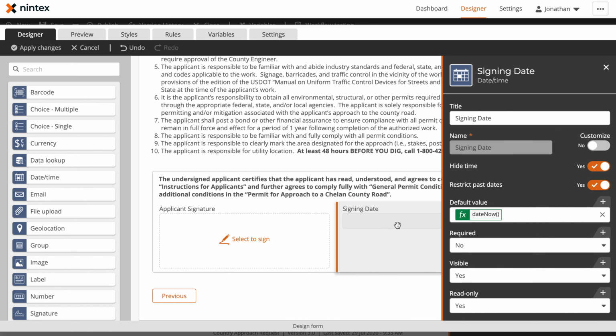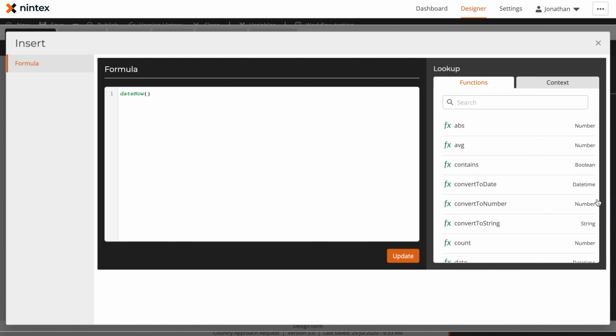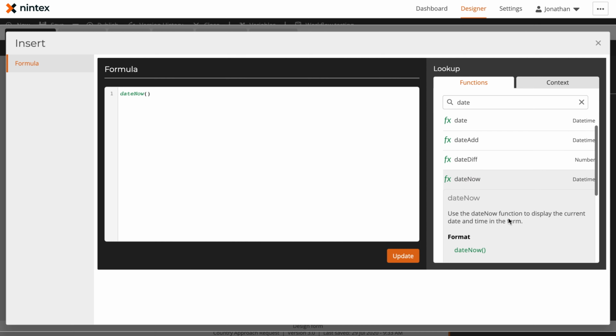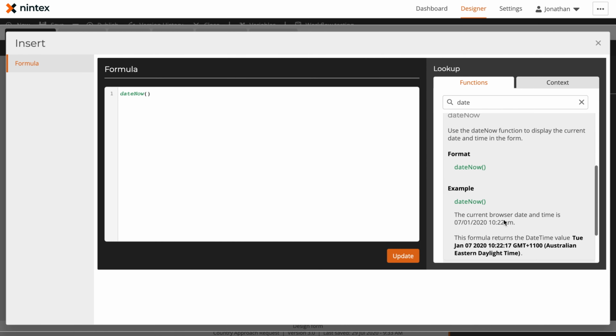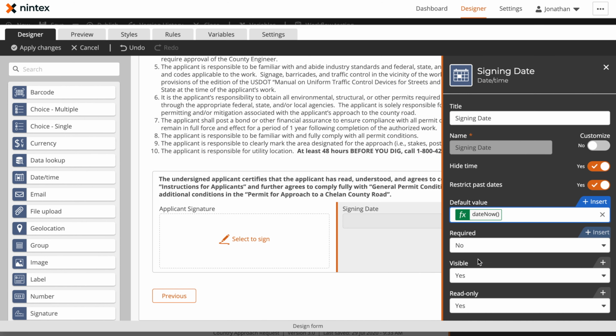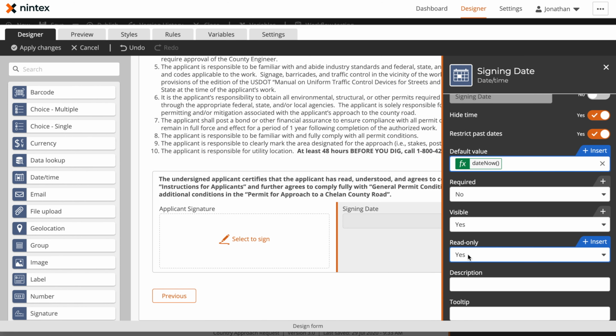They can do this using the signature control, and then our signing date control will automatically pull in today's date. We are getting today's date as the default value using the function of date now. To add this, we can go into Insert. Under Functions, we can do a search for date. We can insert the date now function, and then select Update. We've also set this control to read only, so they can't change the date on which they're doing the signing.